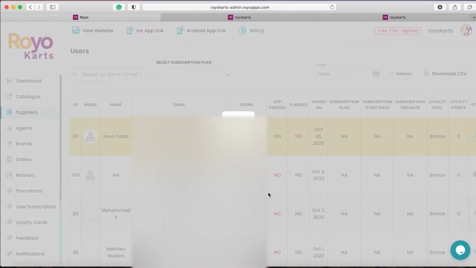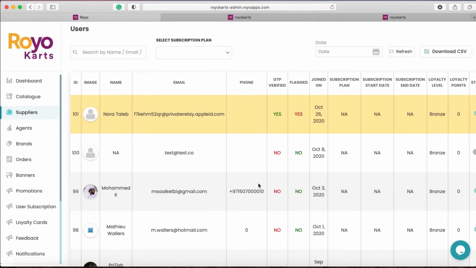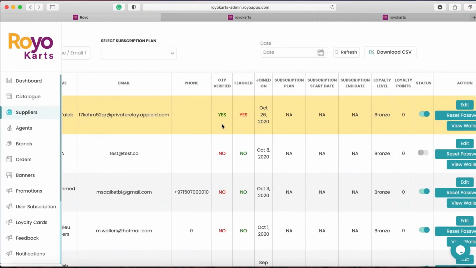Now coming on the user section. In this particular section, there is complete information of users. You can just mention the date from here, from which date to which date you want to see the number of users which are there on your platform, or which have made some bookings on your platform. You can check it from here. Here will be user ID, name, image of that particular user, email ID, phone number, which can be accessed by admin again, OTP if it is verified or not, and flagged also, you can see, and then joined, like on which particular date this user has joined your application.